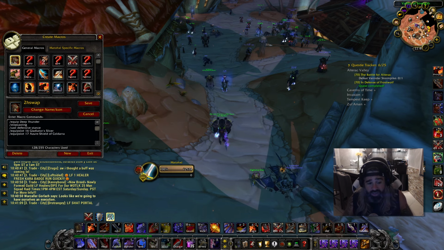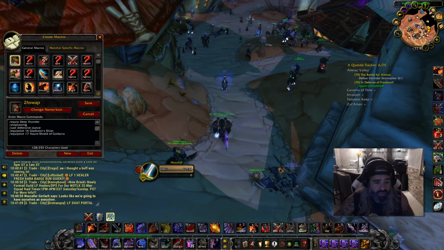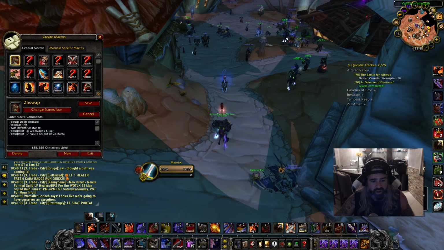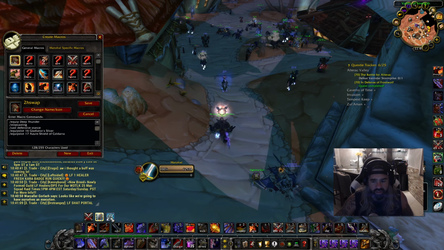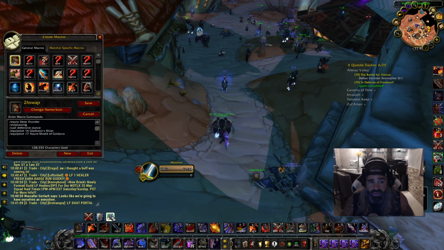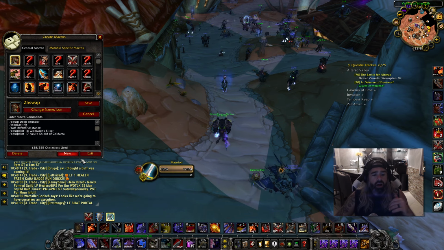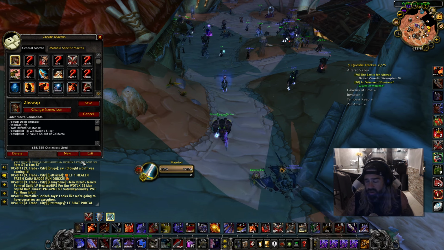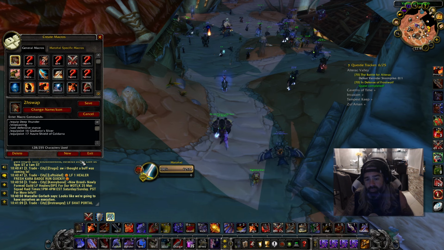It's kind of a complex class because warrior has 3 different stances, right? So you have your battle stance, your defensive stance, and your berserker stance, and you have abilities that are specific to each of those specific stances. So what I want to do is just run through my macros for arms and fury. We set them up a little bit different for protection, but we'll get to that later on.